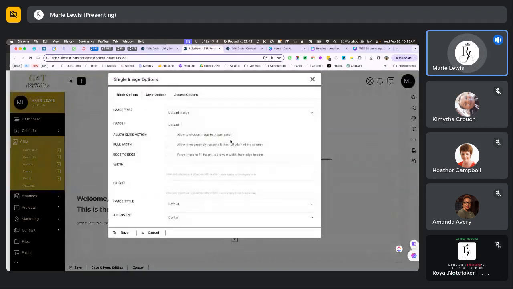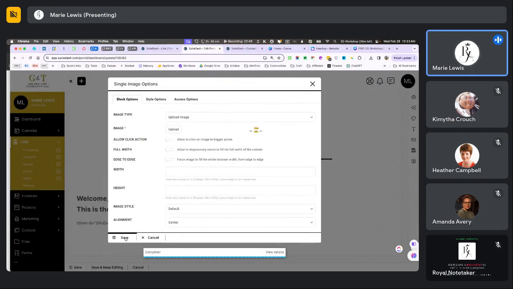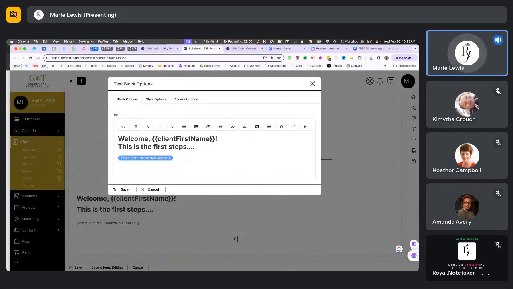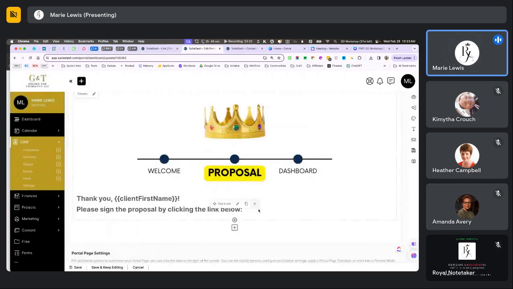Now, we have to make edits to this portal page, so I'm going to update this photo, go ahead and do image 2, and hit save. And I'm also going to update this section here because now they're not going to see welcome, but I'm just going to say thank you, portal page or client name. Please sign the proposal by clicking the link below. So now I'm going to remove this form. And if you guys have any questions, you can ask, okay? And I'm going to save it.